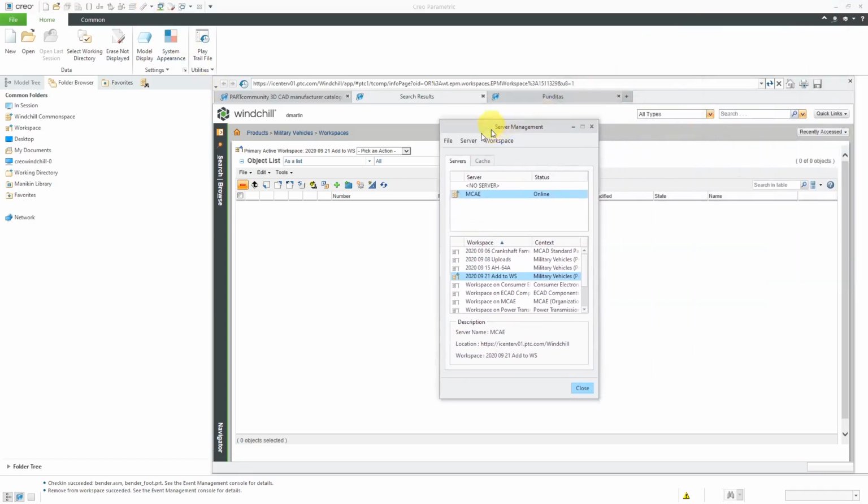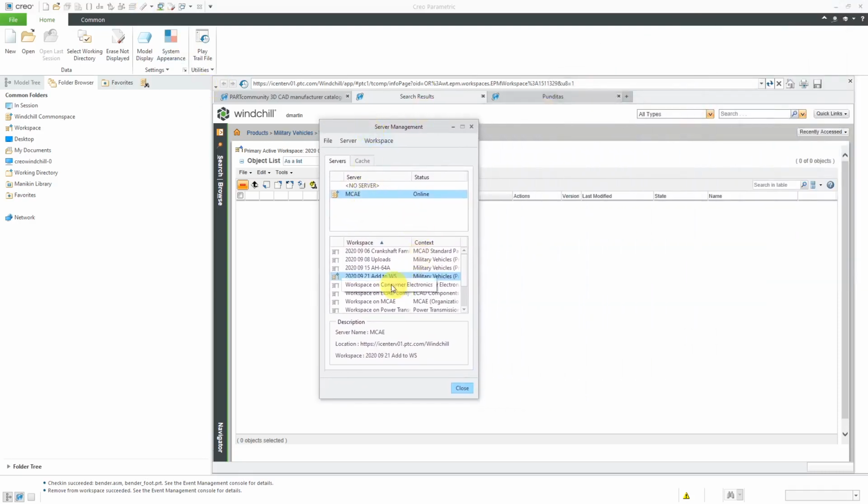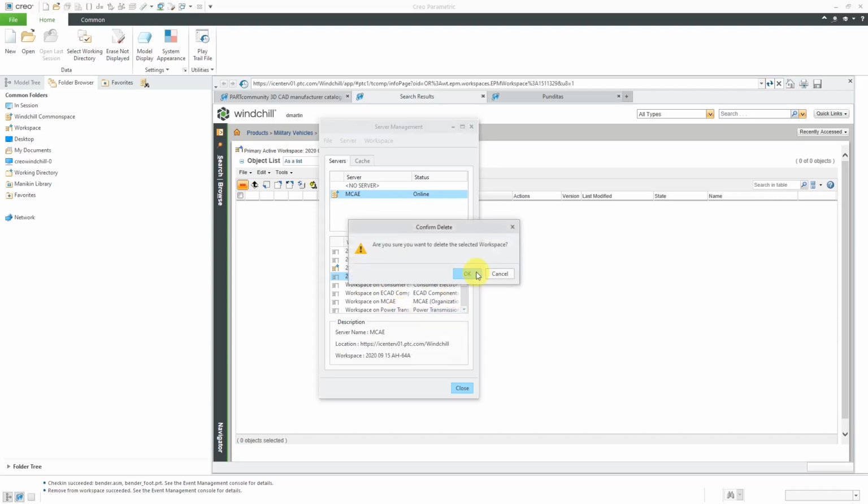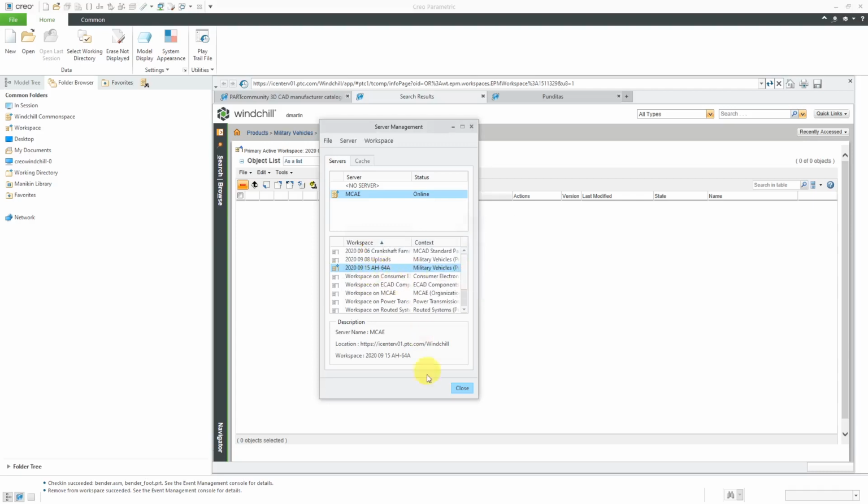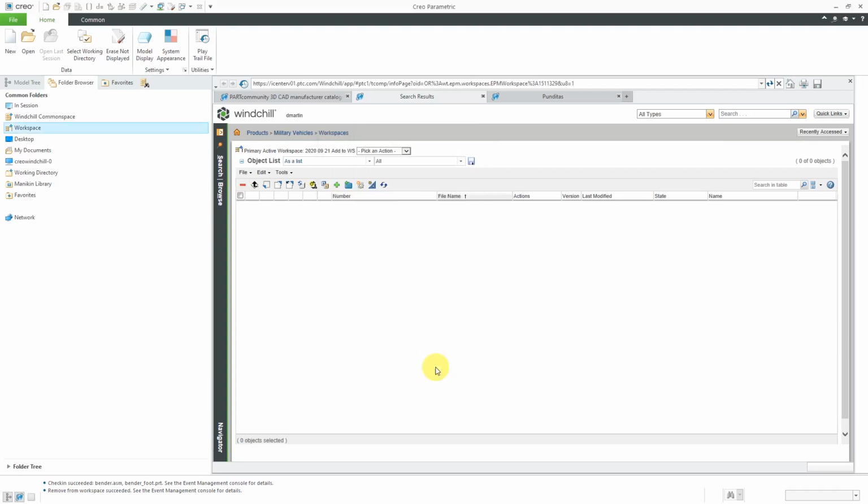So anyhow, I have gone in here, I can activate a different workspace, and now that I have activated a different workspace, I can delete the one I was just working on. I will click the OK button. That workspace is no longer listed in here. So again, really good idea. New task, create a new workspace. When you're done with that task, check everything in and then delete that workspace.